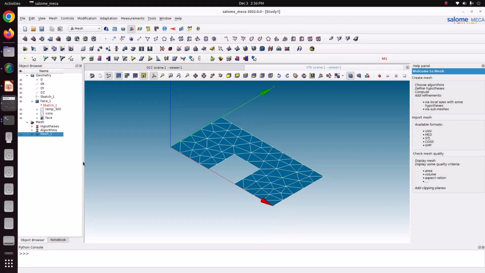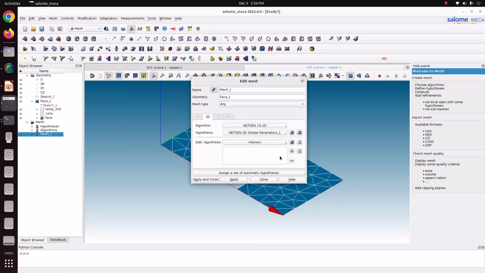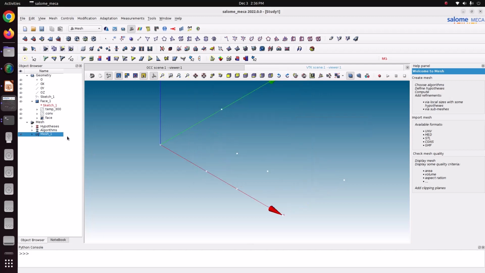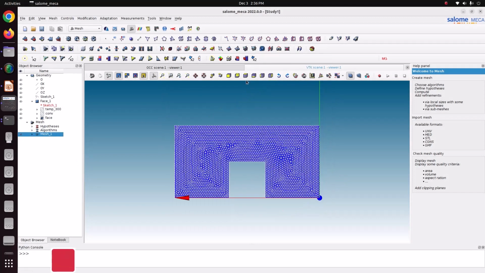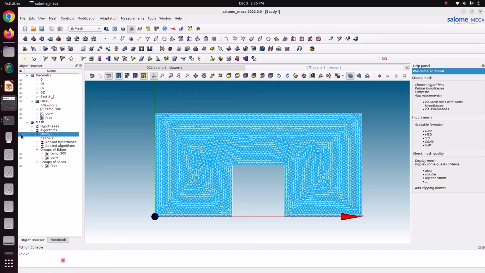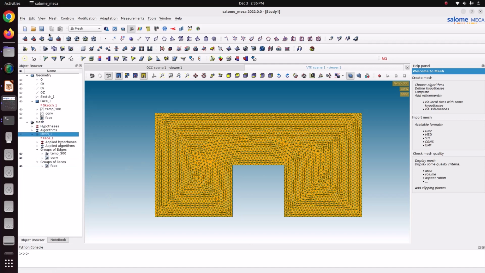Right click, compute. It has generated a very coarse mesh. If you want to make it finer, just reduce the element size. Compute. Now see, we have created a very fine mesh. This is enough for us. Now just check the groups. Just hide this mesh. These edges we need to apply constant temperature. This top edge we need to apply the convection boundary condition. This is the complete element phase. Okay. Now we can save this model.